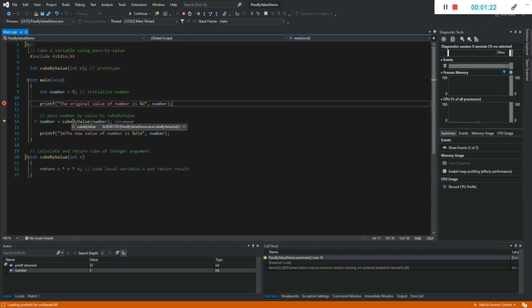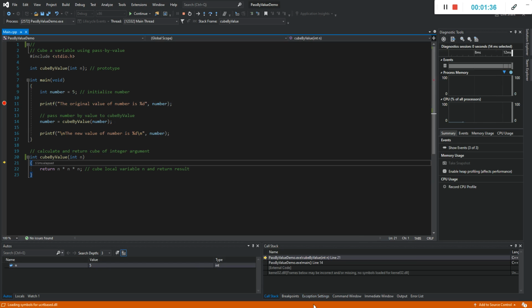And now I want to step into the cube by value function. Now take a look. The value of number is currently 5. I'm going to step into this using F11 and take a look at the call stack. I'm now out of the main function and inside the cube by value function. And you can see that n of the cube by value function, the function argument, has been initialized with n equal to 5. And let me step. So we're now at the return statement.